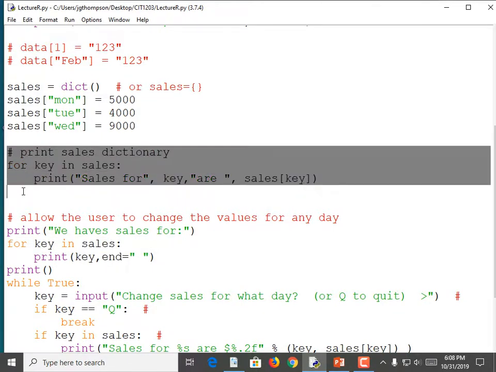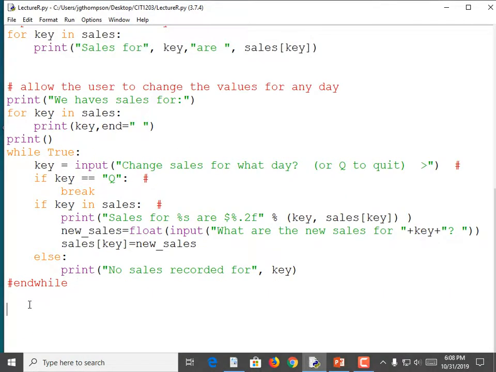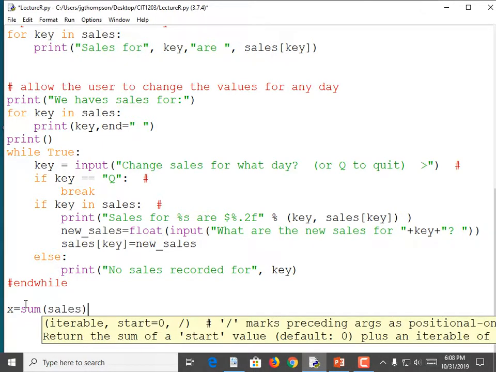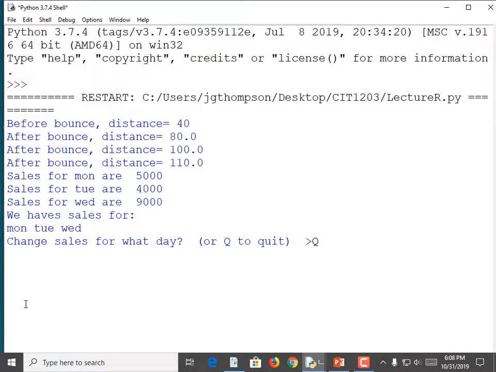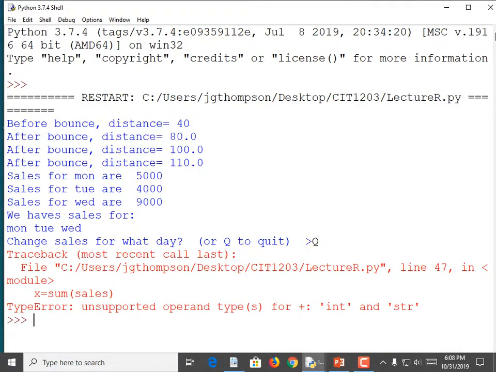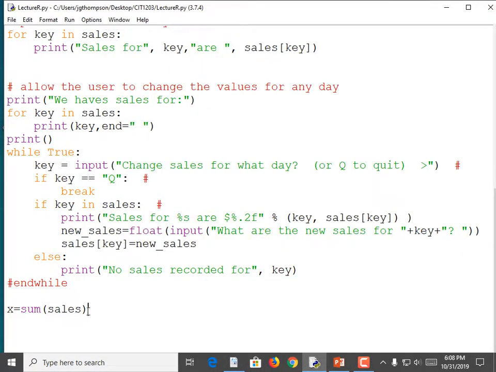We can't just call sum, though. That's what we've done in the past. You can't call sum on a dictionary because it doesn't know which value you'd be adding up. I could be lying. Let's find out. x equals sum(sales). I wonder. Can't possibly work. Yeah. All right. There's probably a way to get it to work. Not going to do it.